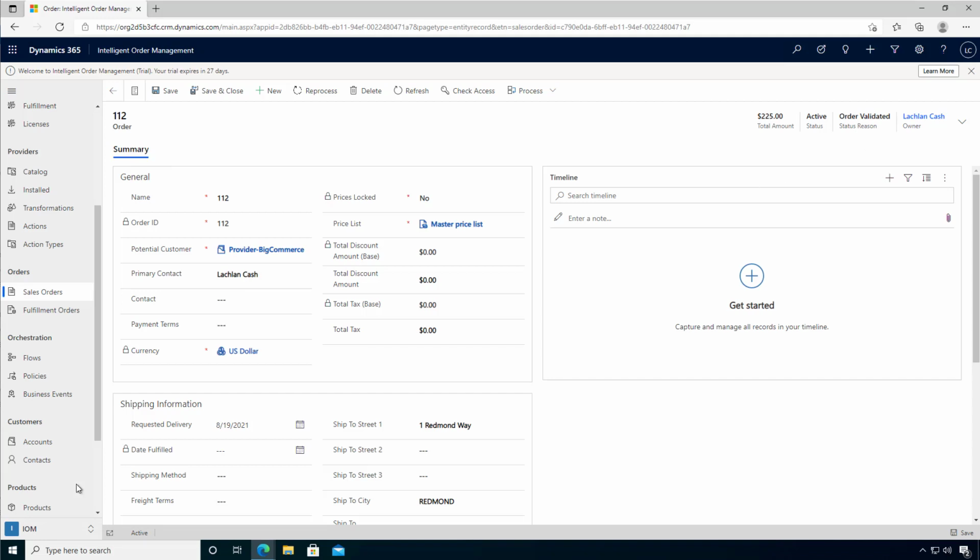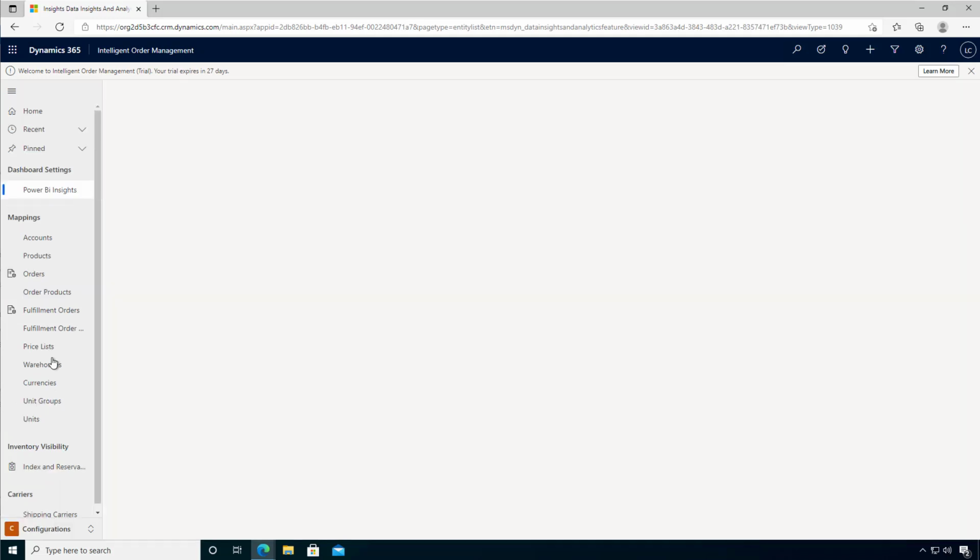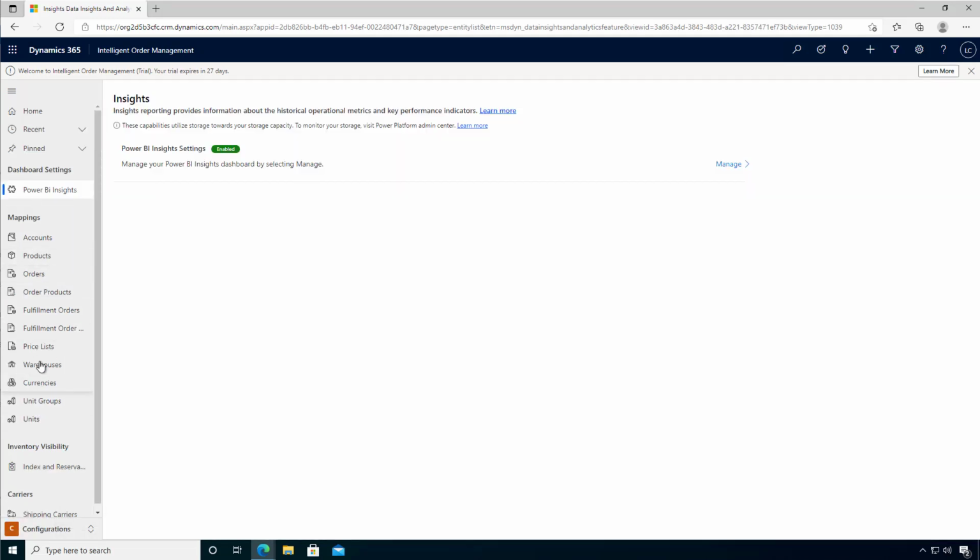So that's a quick walkthrough of the configurations for the mappings. And so again, this depends on the provider and what it's using in its transformation in terms of which mappings it'll use.